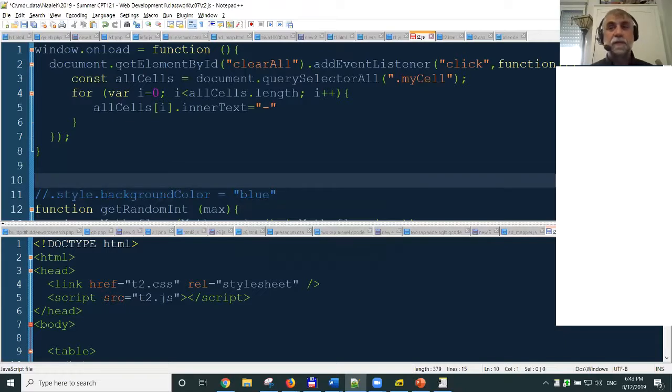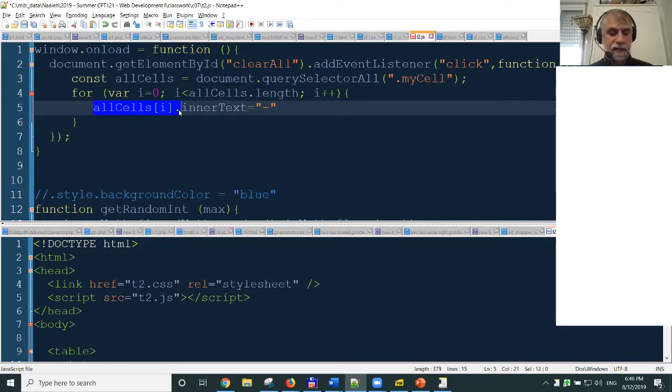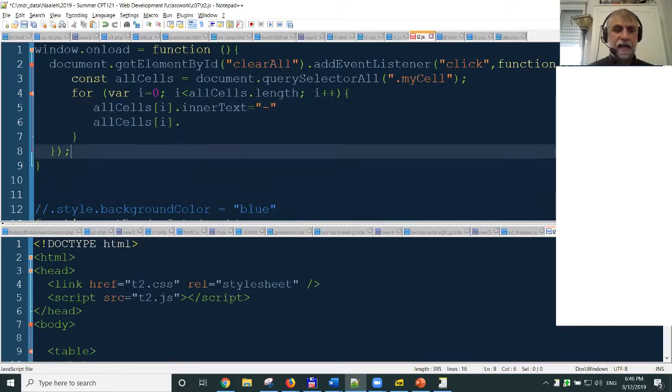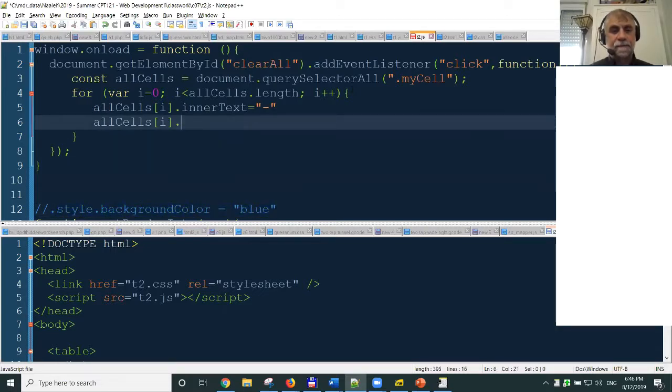I'll give you about 2 minutes to do it, and then I'll show you how to accomplish it. So we already have this all cells, and this all cells contains all the cells with the class my cells. So I'm going to just use this again. I'm just going to steal this code over here, this all cells. And what I want to do is change the style for each one of them. I'm going to set the background color to blue.